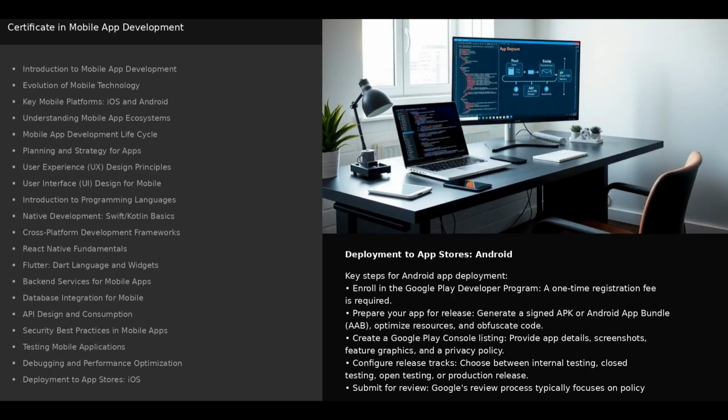Key steps for Android app deployment. Enroll in the Google Play Developer Program. A one-time registration fee is required. Prepare your app for release. Generate a signed APK or Android App Bundle (AAB). Optimize resources and obfuscate code. Create a Google Play Console listing. Provide app details, screenshots, feature graphics, and a privacy policy.